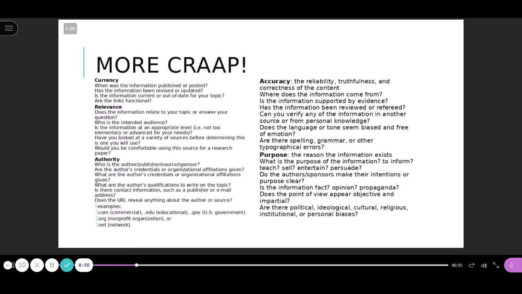And here are some great questions to ask ourselves when we're looking at a source, and it'll help us evaluate. So again, our C, currency. When was this information published? When was it posted if you found it online? Has this information been revised? Has it been updated? Is the information current or out of date for your topic? Depending on the topic, especially if it's something we would call a hot button topic that is very accurate and relevant to today, there are new resources and information all the time. So if you're picking something that's 10 years old, it's probably not going to be current. It's going to be out of date.